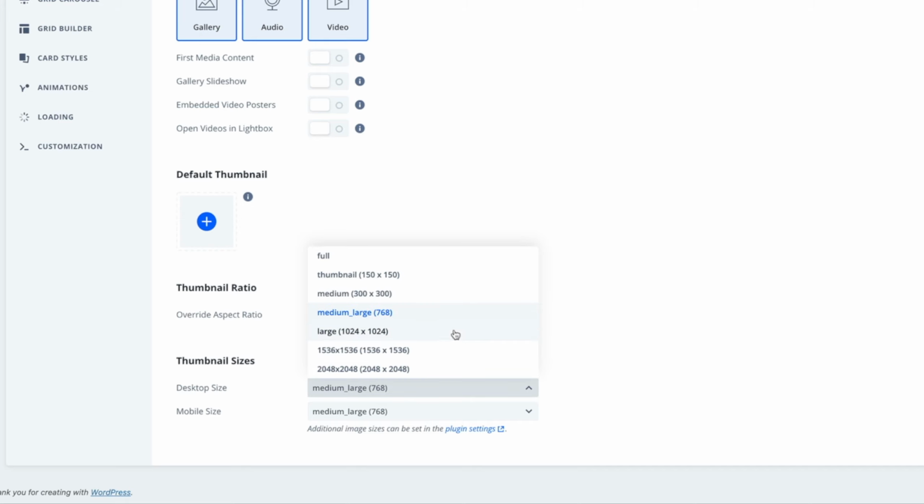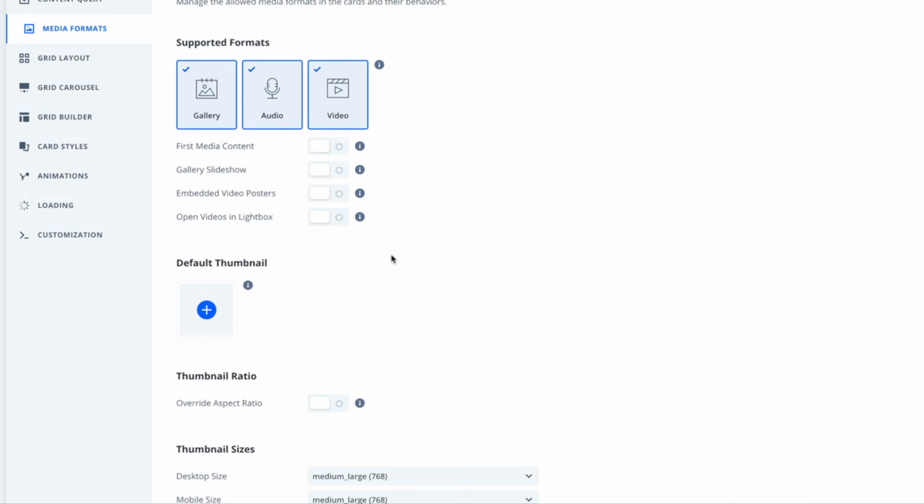As you can see, we've got a range inside here. We're going to leave this to medium large because we're going to have quite a large display, but you can change any value you want, including desktop and mobile. So you can set that up to make sure you optimize your grid for whatever device is being consumed on.